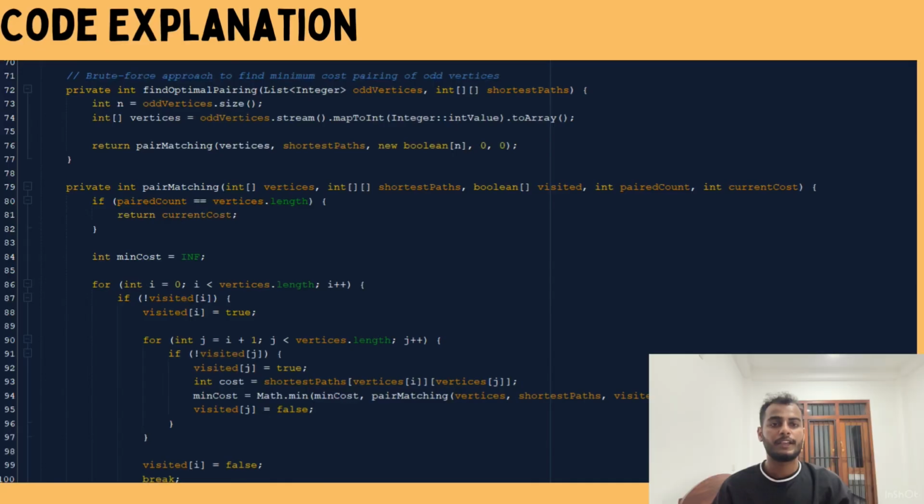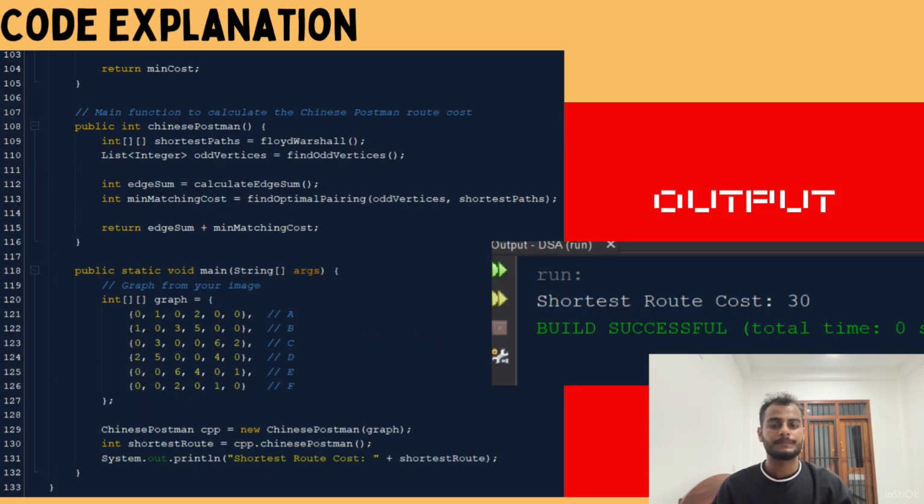And in lines 108 to 116, we have the ChinesePostman function. The ChinesePostman function calculates the optimal route cost. It computes the shortest paths using Floyd-Warshall, finds the odd degree vertices, calculates the total edge weights, and then adds the minimum cost of pairing the odd vertices. And we return the total route cost by adding the edge sum and the minimum pairing cost.